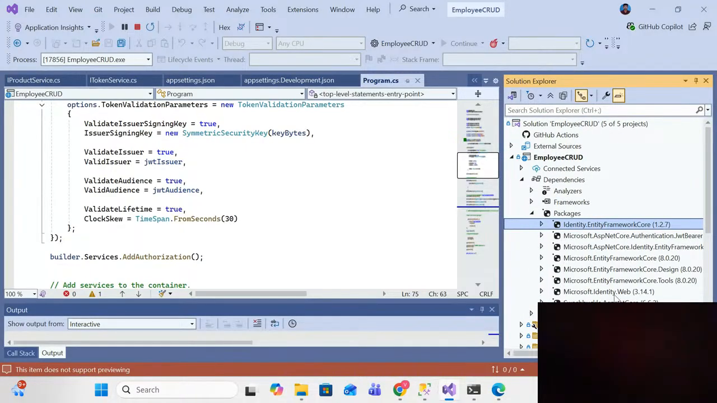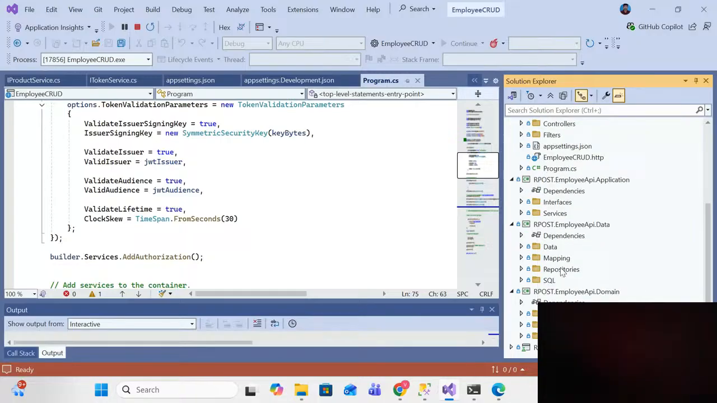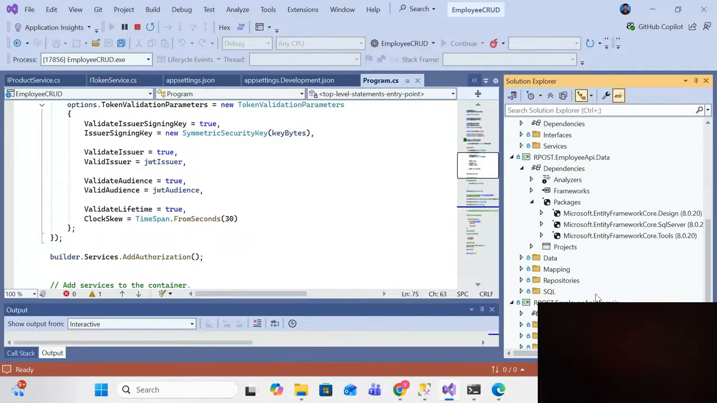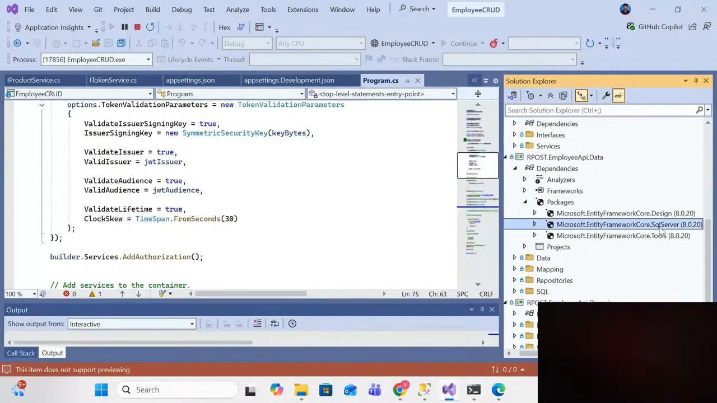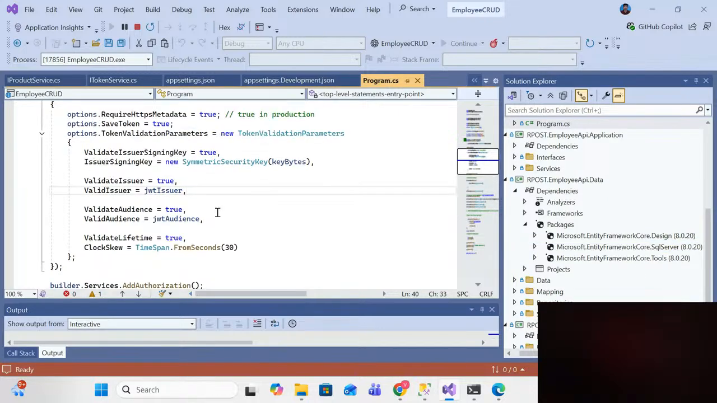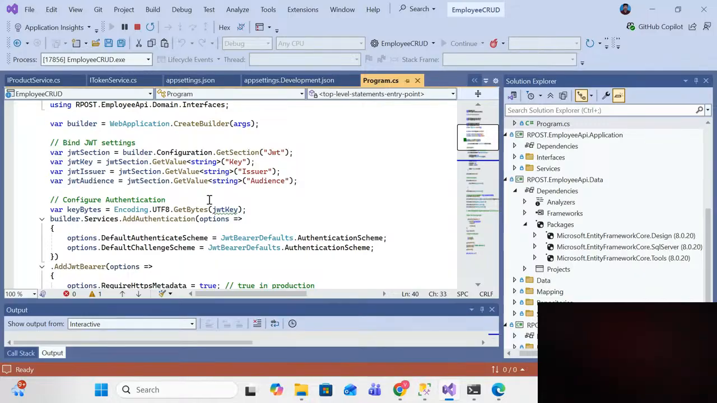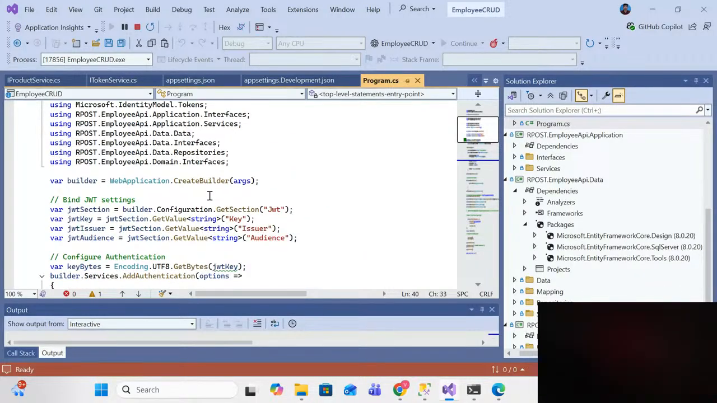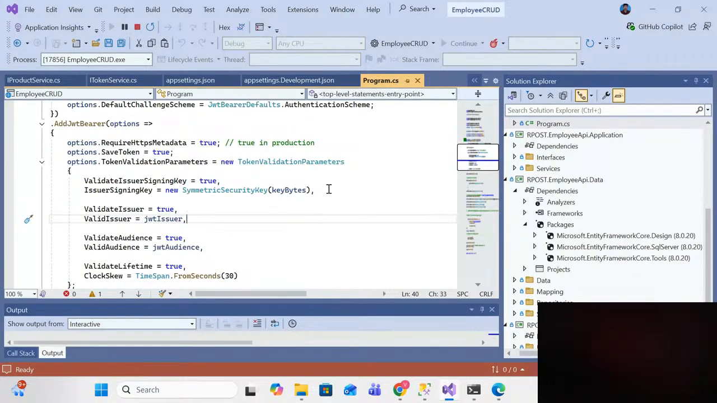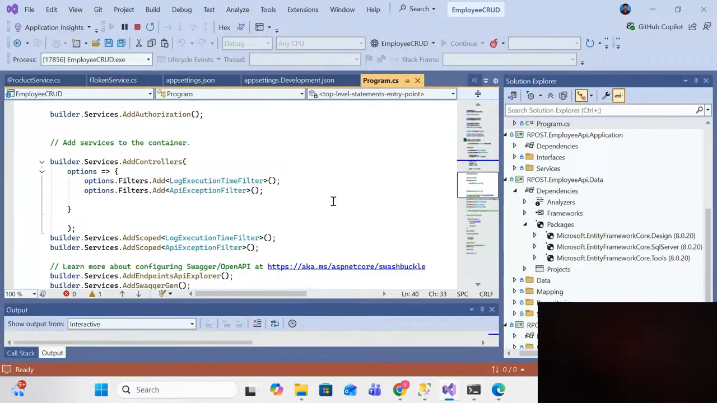In the API layer it is not there, so it is in the data layer. See, in the data layer packages, here is Microsoft.EntityFrameworkCore.SqlServer. This is the package we need to install in our data access layer, and configure it in the Program.cs file. Where is that? Okay.